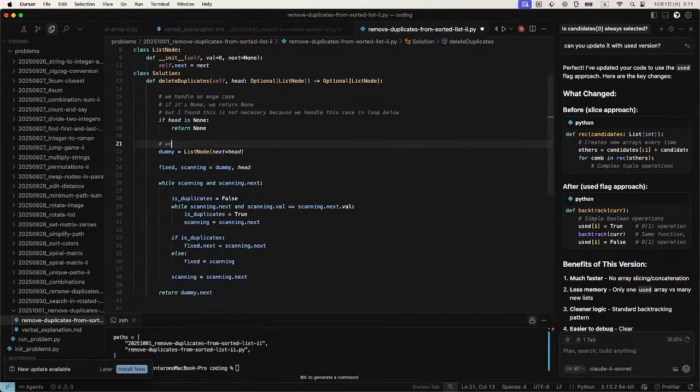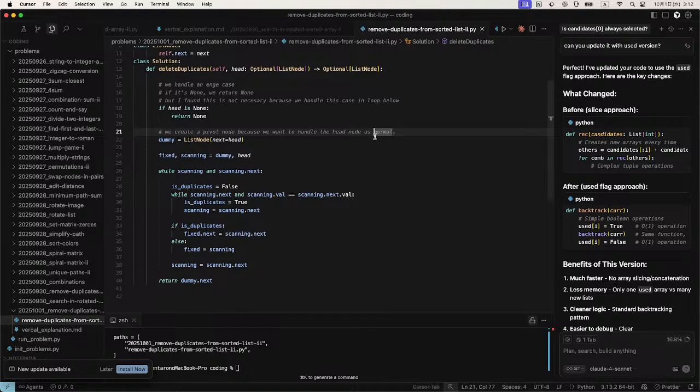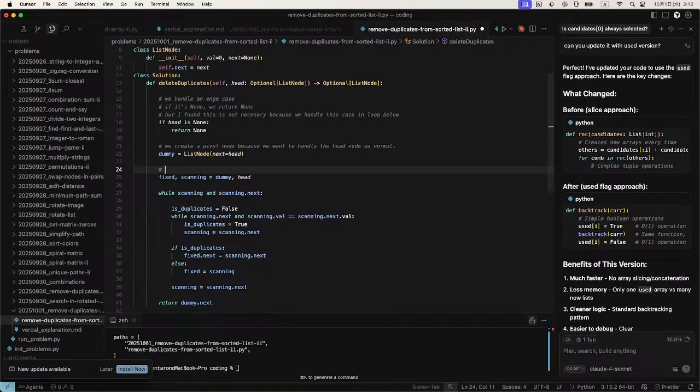Yeah, we create a pivot node, because we want to handle the head node as a normal case. Fixed pointer.